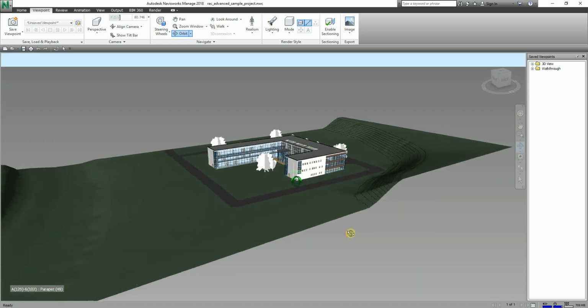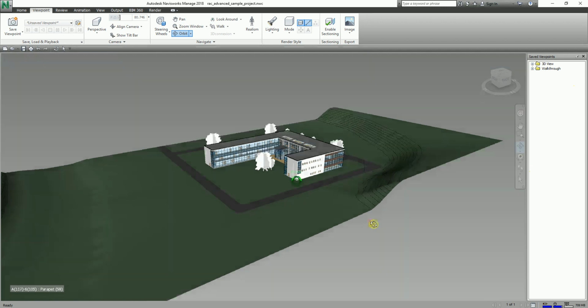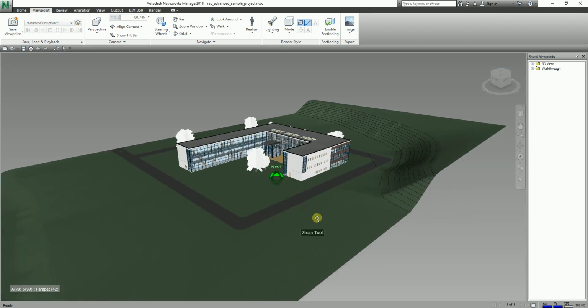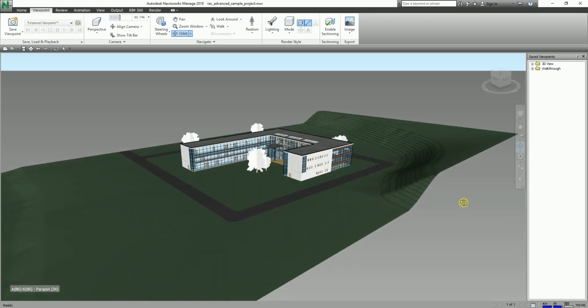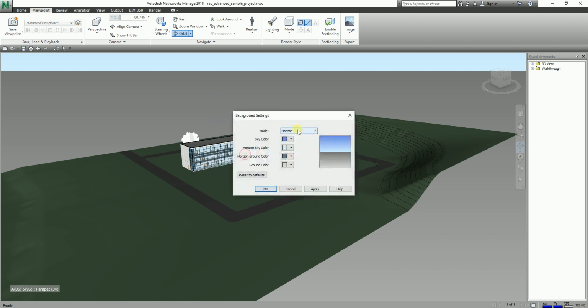Take note that this kind of background, the horizon background, is not supported for 2D sheets or in orthographic mode. It's only in perspective view and in 3D mode. All right, so there you go. That's your three types of background: plain, graduated, and horizon.